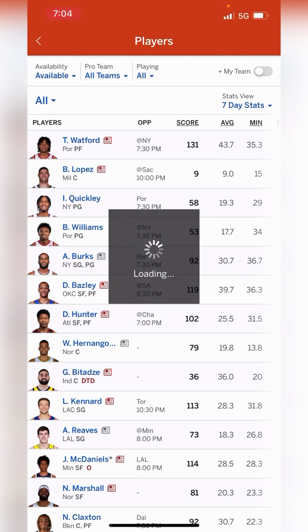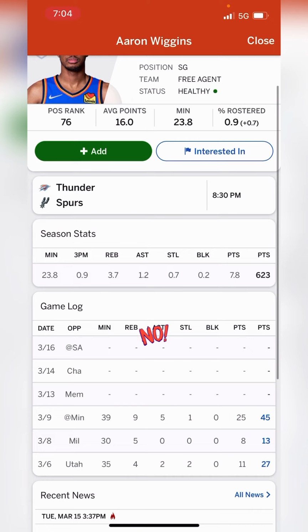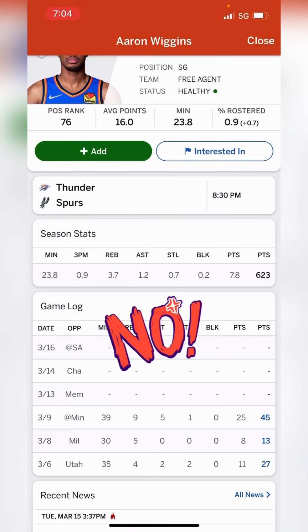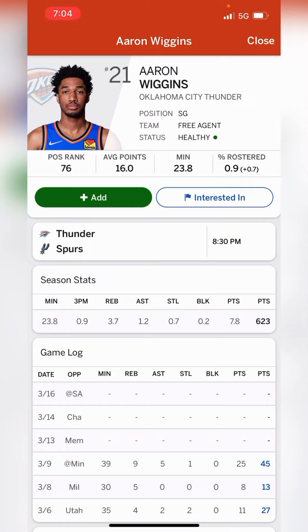And Aaron Wiggins, he hasn't played in the last couple of games. So this is a red flag. Although we've seen that he's one of the high performers over the last seven days, he hasn't played the last 3 games. So he's not someone that I would pick up.